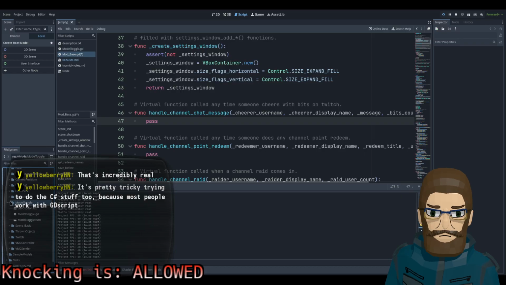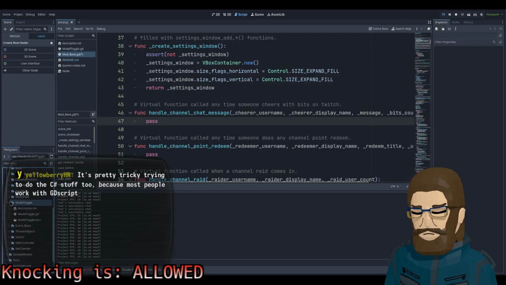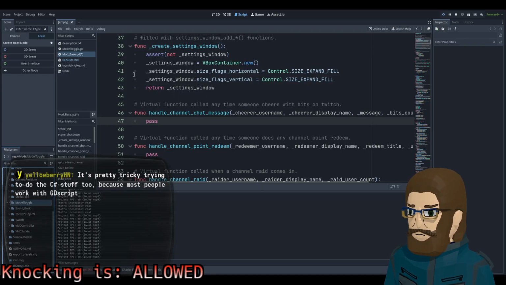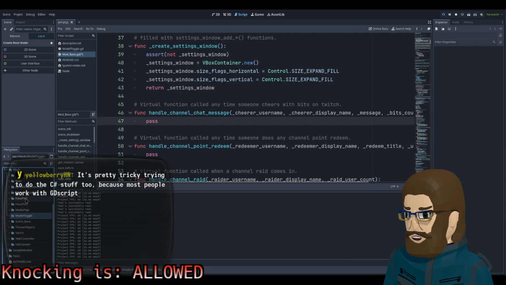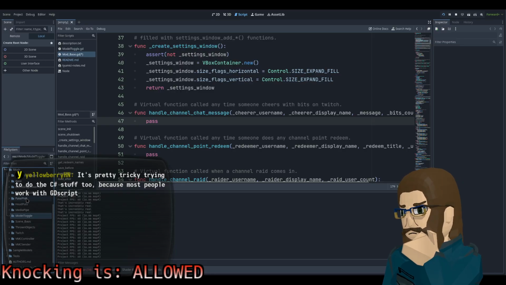So let's see. I'm pretty sure you're trying to do the C sharp stuff too, because when we work with GD script... Yeah, apparently the C sharp stuff's gotten a lot better. I'm gonna do GD script because it's native, even though I kind of know C sharp, but I don't know.